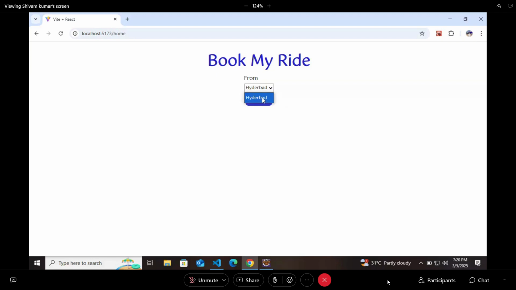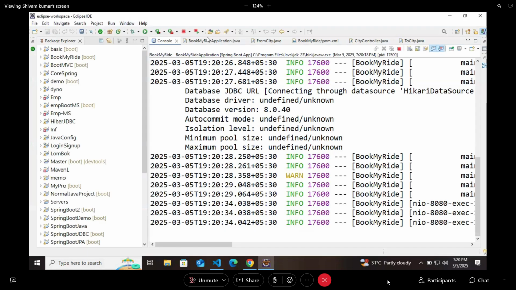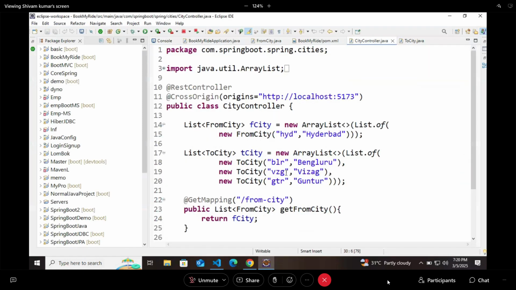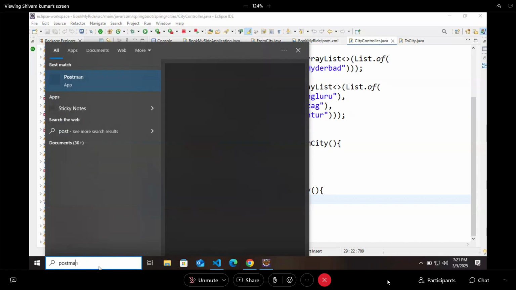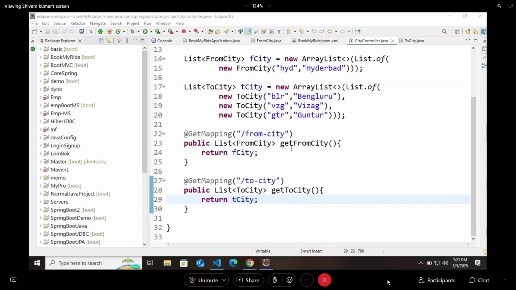Now we will create the to city part. Backend code, yesterday we already wrote for that. In the city controller, we were sending the data in to-city by creating an array list, right? Now we should fetch this. So we'll open Postman, because before using any API, just test it in Postman. It's a better practice.